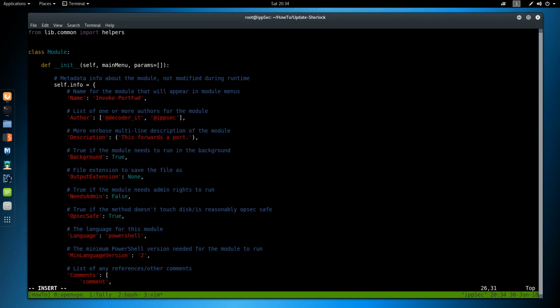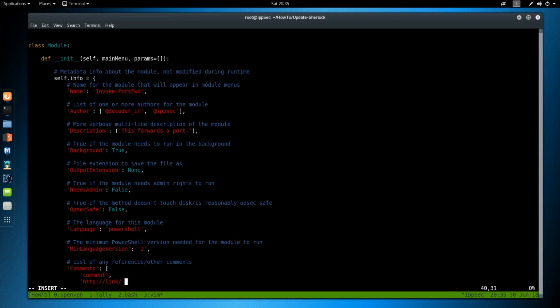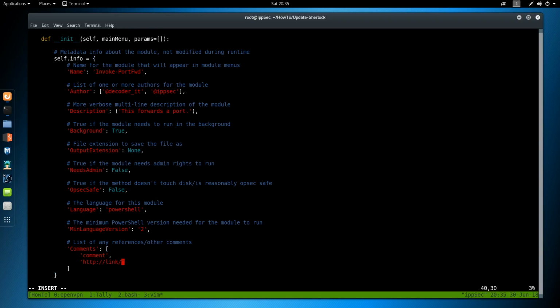Does it need admin rights to run? No. This is one of the few ways to make a port proxy work without admin rights. OPSEC safe, I think I'm going to put false because I don't know how to kill this job once I start it. There may be a way in Empire to kill things that start in the background, but I'm not sure. So the only way I kill this is by killing the whole agent. And before I do that, I spawn a new agent.